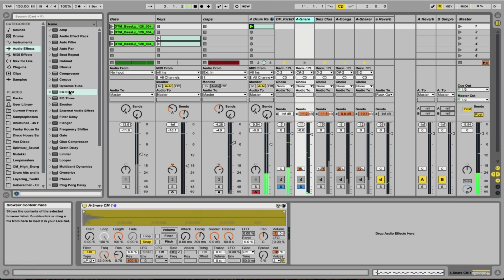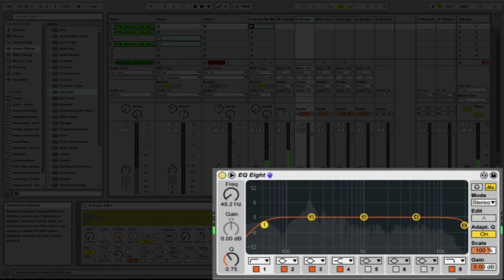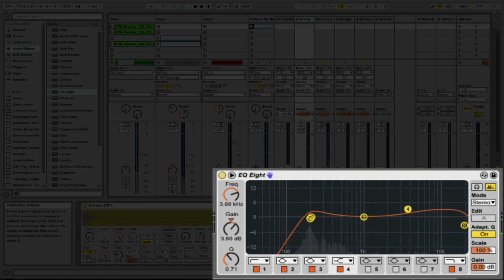Let's drop an EQ on. I'm going to get rid of some of the lower frequencies here. We don't want it to clash with the kick too much, but we still want the punch of it. And we'll keep the middle frequencies, and let's accentuate the snap, the real crack. There we go.